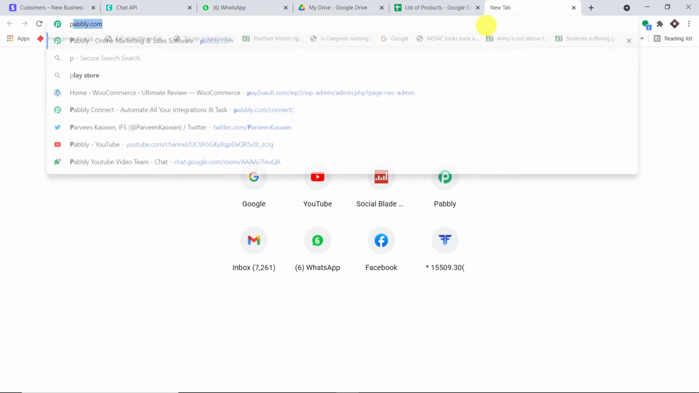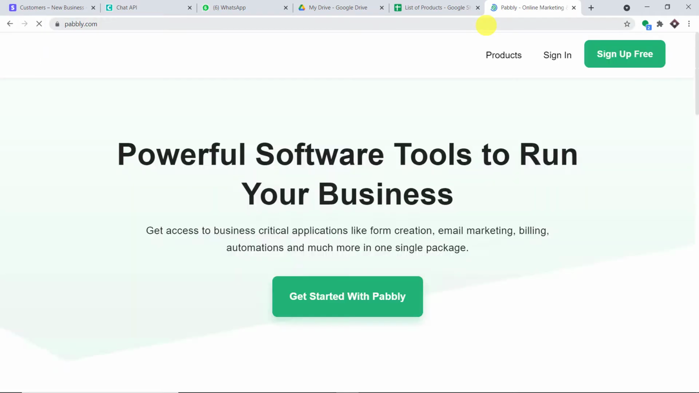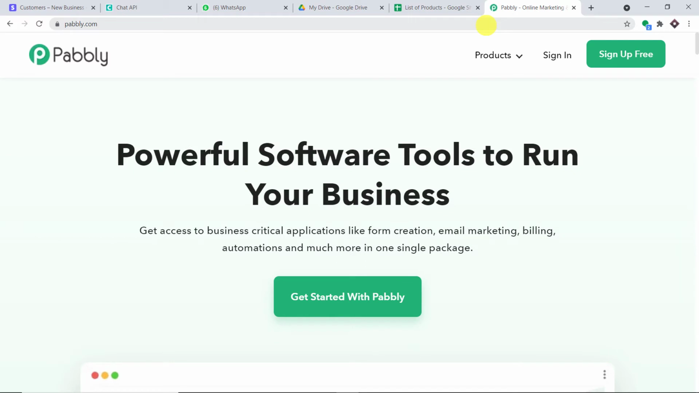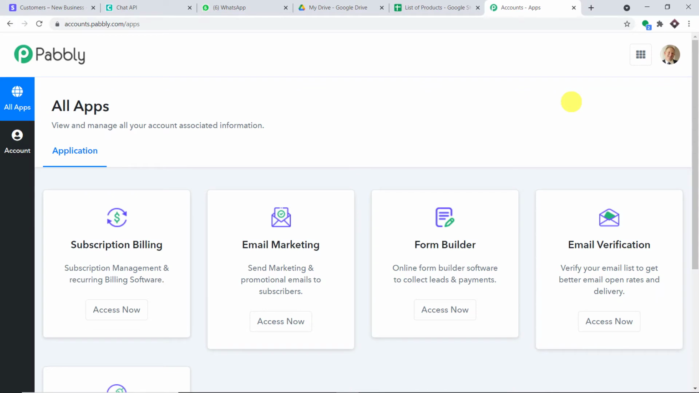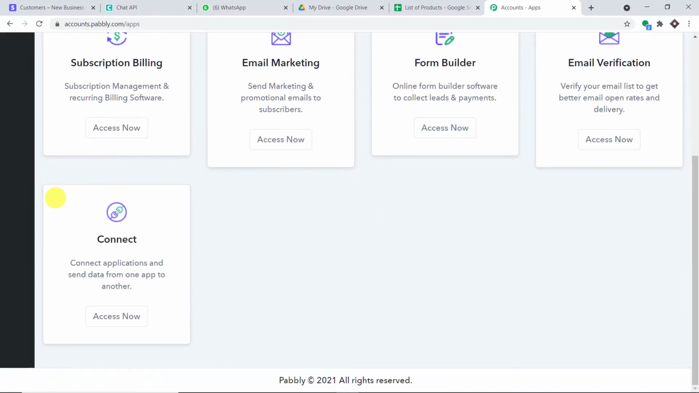So in the new tab, all you have to do is just type pabli.com. This is the website of pabli.com. Let me just click on sign in. This is the website of PabliConnect. As you can see, I already have made an account in PabliConnect. You can also create your own free account in just 2 minutes. Let me just scroll down and here you will find connect. Just click on access now.